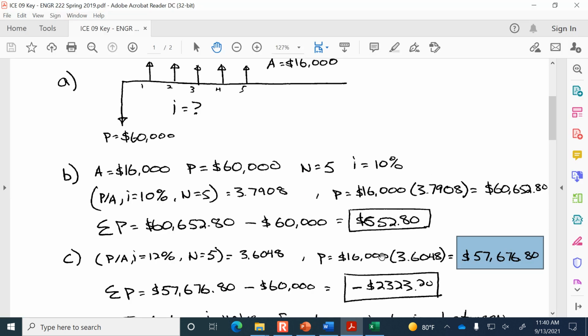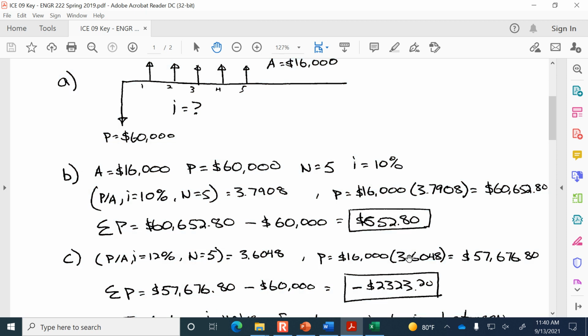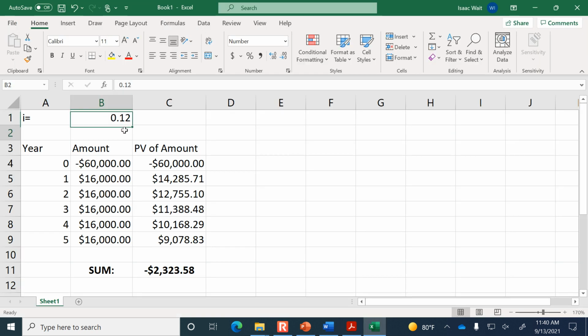What we saw from these hand calculations is that 12% is too high, 10% is too low. The answer to what interest rate makes the inflow and the outflow equal is somewhere between those two. It's the crossover point where the inflow and the outflow are equal. So if I keep changing this interest rate, I want to find what interest rate makes that 0.